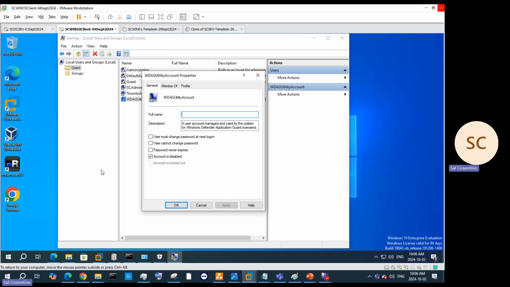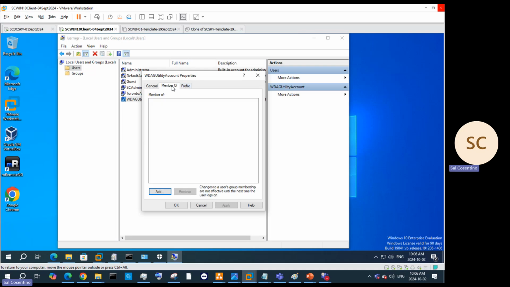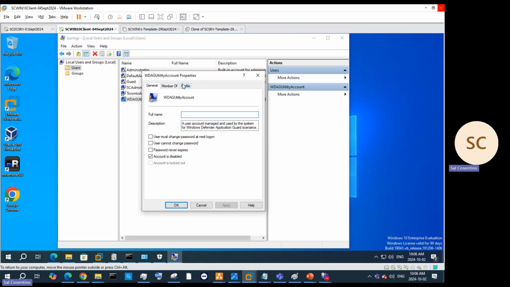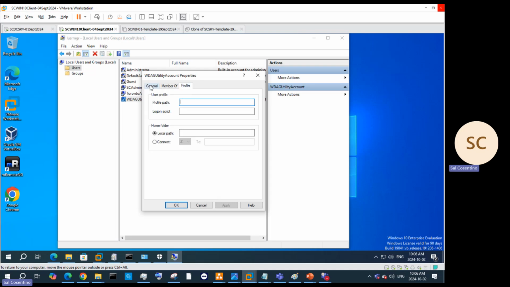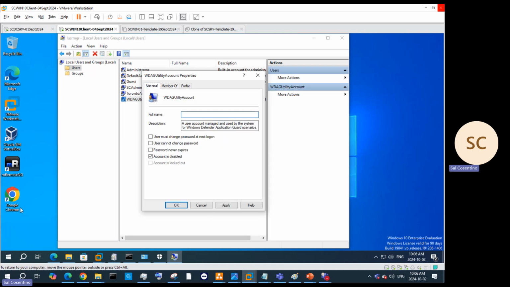But what is Application Guard, why is it disabled, and why should we enable it on our system? Windows has multiple built-in systems, like I said before, and that account is one of them. It's part of a specific membership, and it has its specific profiles if we need it. But what is it? What do we need it for?